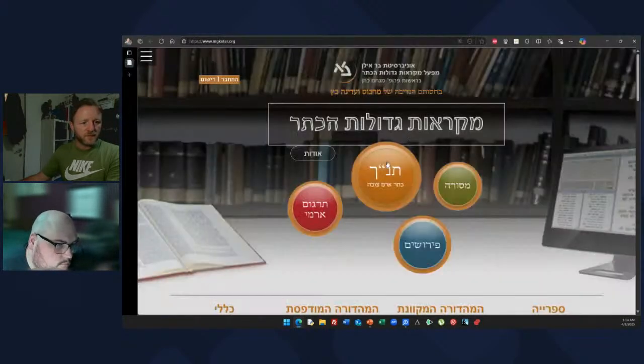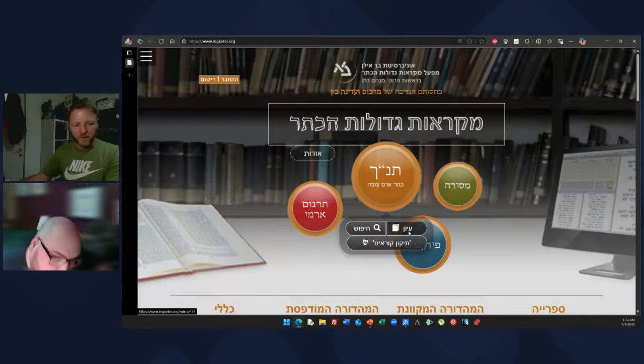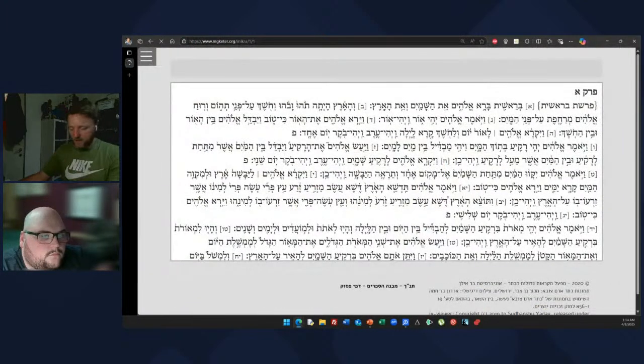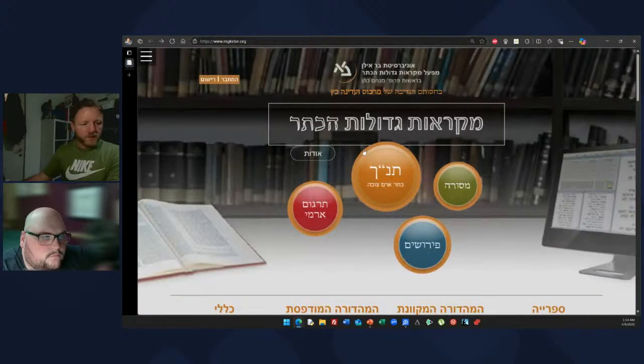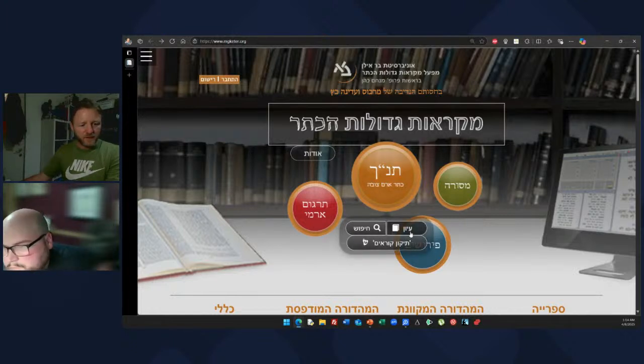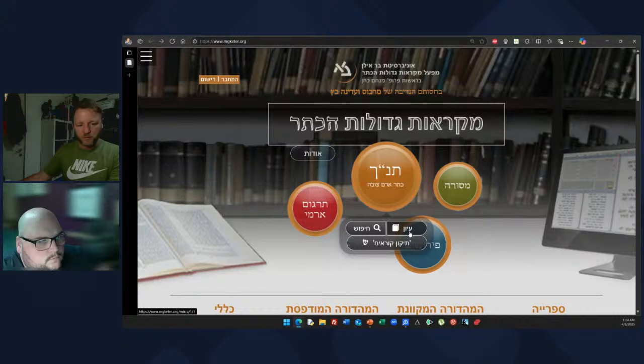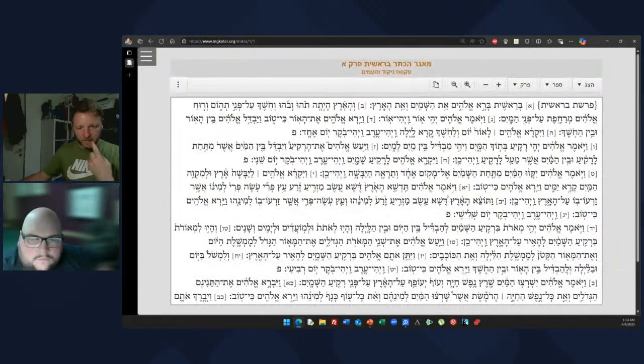So let's look at an example. Okay, we do this. It brings it up, this big word Tanakh. That's where we want to go. We click on Tanakh, and it says Iyun. Iyun is like looking over it, perusal. It's from the word ayin.